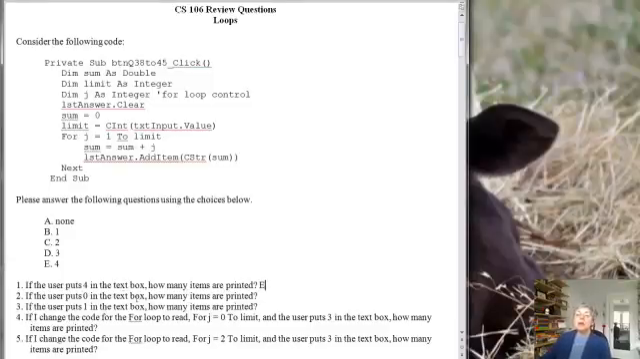If the user puts 0 in the text box, how many items are printed? Well, that means the limit is 0. So it's for j equals 1 to 0. In this case, where the beginning value is actually already greater than the ending value, the loop will not run at all. So the correct answer here is none, which is A.